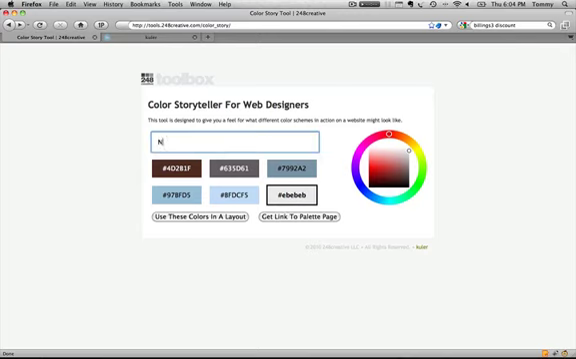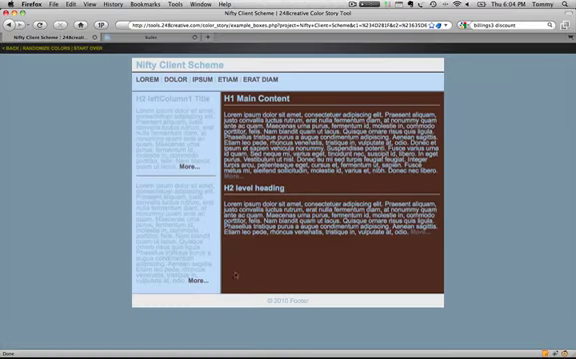And this one is going to be our nifty client scheme. Oops, and then I'll even spell it right. Alright, so that's the project name that we've come up with. These are our colors that we have. Now you notice after that, there's 2 options down here: use these colors in a layout, or get a link to the palette page. We'll start with using these colors in a layout, just because that seems to be the most appropriate.